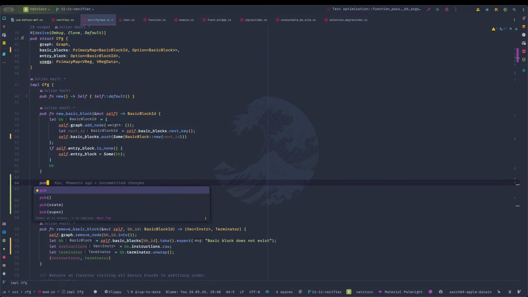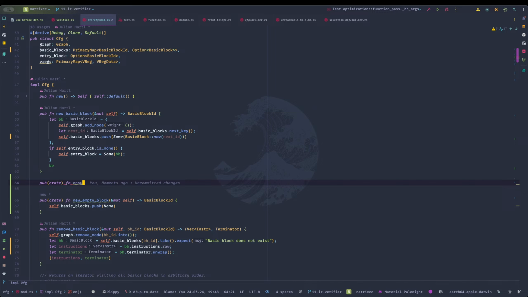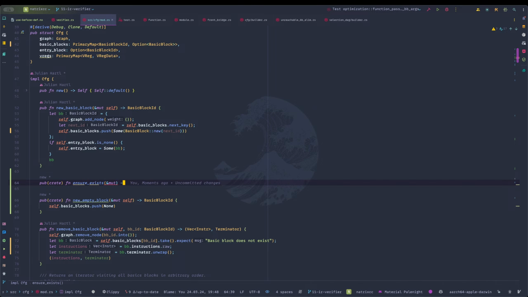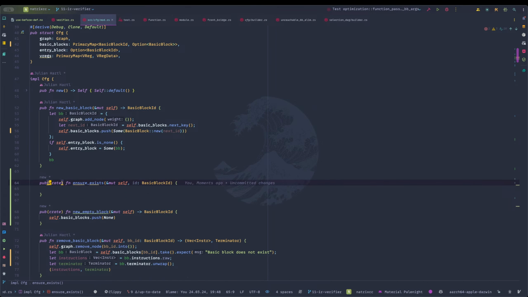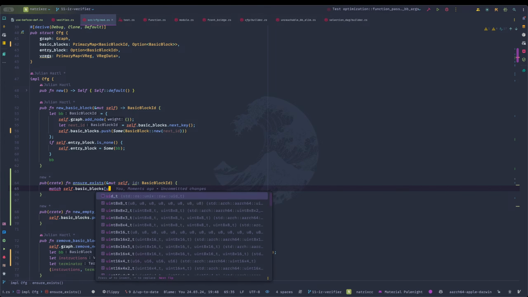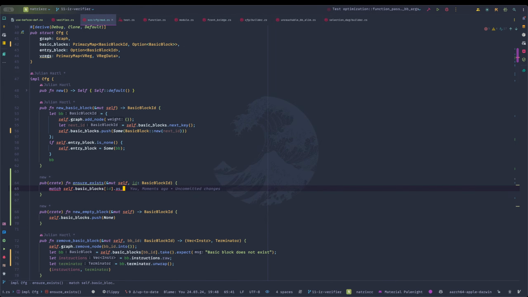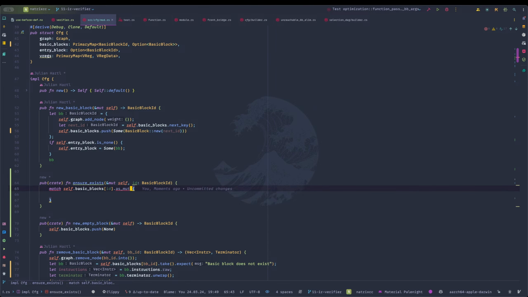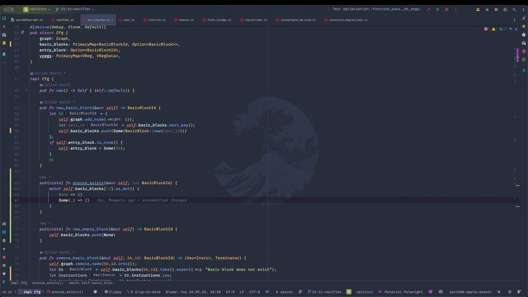So we can say ensure exists, and then ID, basic block ID, don't need to return anything. And then we can probably match self basic blocks as huge, I think, like this. So if we have basic block already, then it doesn't matter.